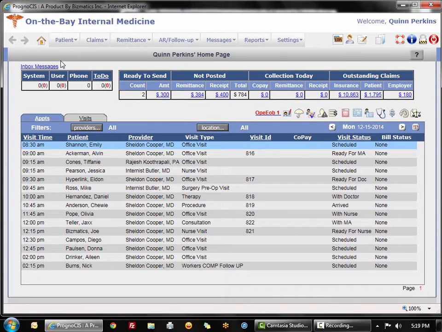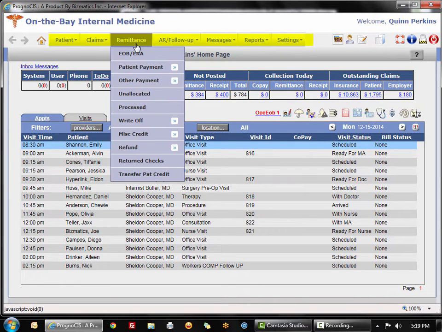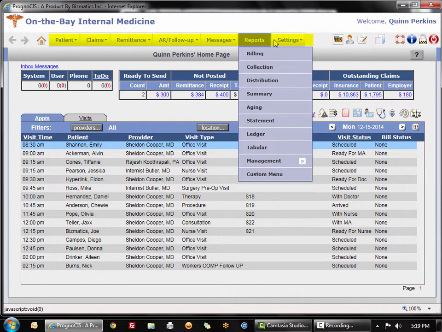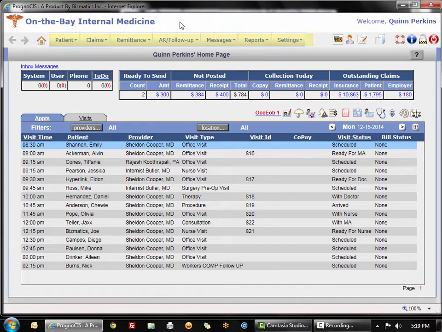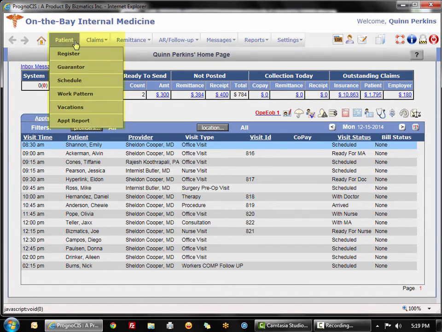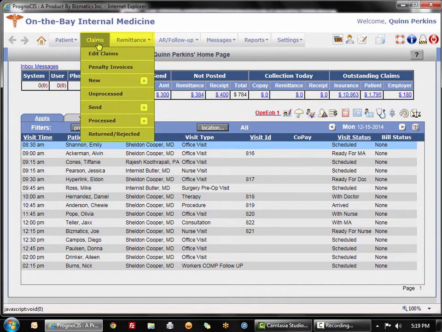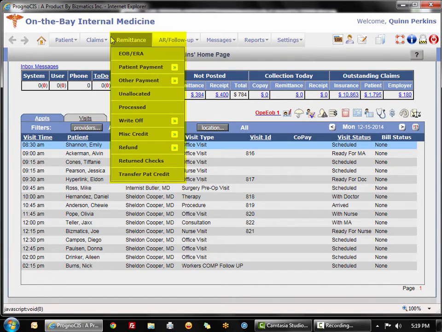Now the next feature here on our home page, to the right of our home icon, we have our module tabs, which are also called menus. Now these are all covered in separate videos as to the functional details underneath, but briefly, the patient tab here gives you access to patient level and scheduling level details without having to toggle into EMR. Claims will give you the opportunity of reviewing, creating, and sending claims. Remittance has all of your patient payment and insurance payments, links to write-offs and adjustments and refunds.